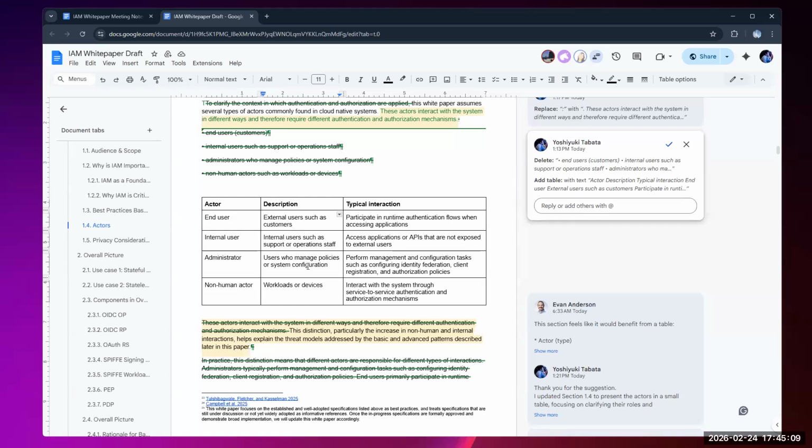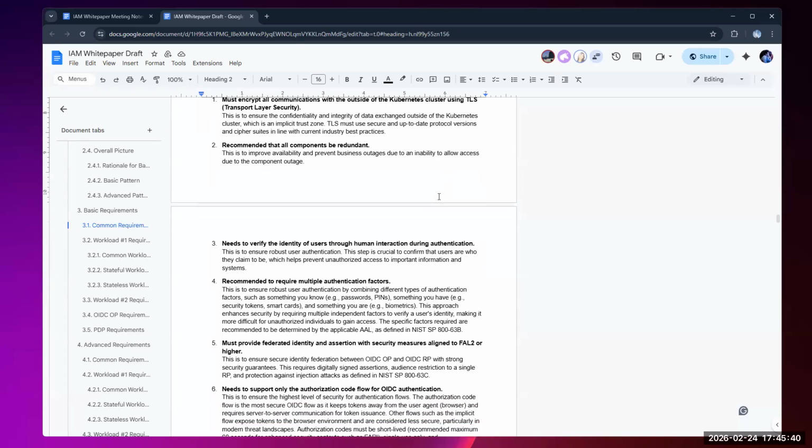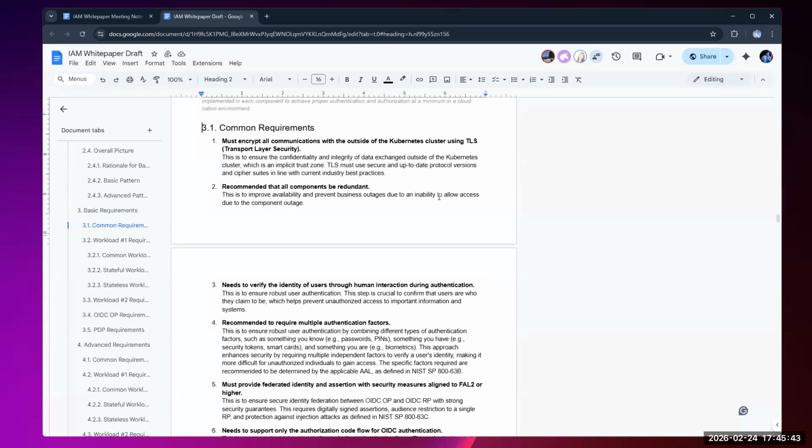Sorry, where to add 1 or 2 sentences? So this is just tentative, but in section 3.1, I think we can maybe add a brief acknowledgement that both end users and internal users authenticate through the same OIDC OP using the same flows, because it's not explicitly mentioned. So maybe a small sentence there.